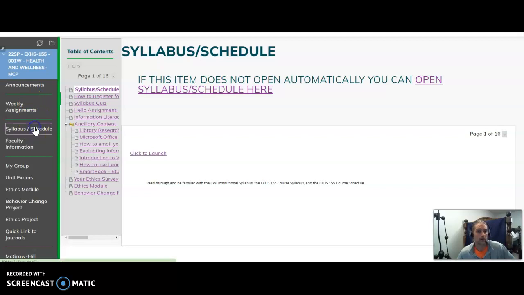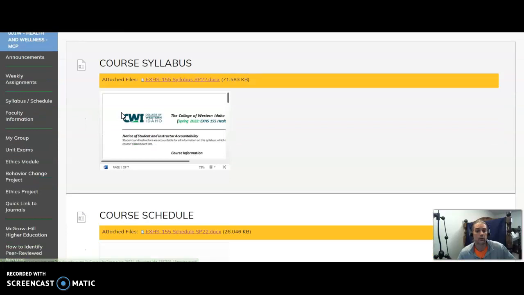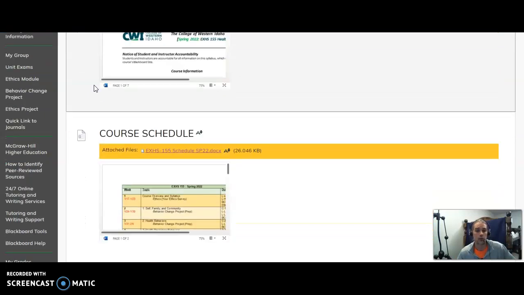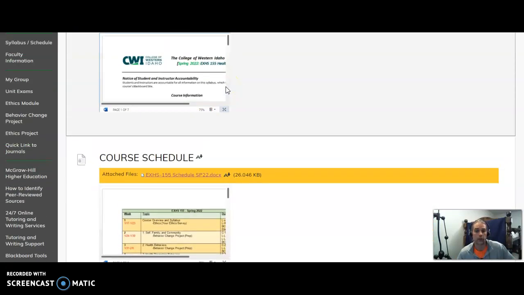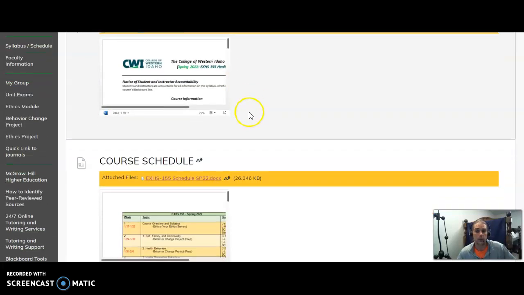Another good tool down here is our syllabus schedule. This is where you can find our course syllabus, which is your first assignment. You'll read through the course syllabus and make sure you understand what's going on in there. I'll also make a video about the course syllabus that I'll post separately from this one as well. It has the course syllabus and the course schedule. You can open them by clicking here to make it full screen, or you can download the file and open it that way as well. So we have our course schedule down here as well.